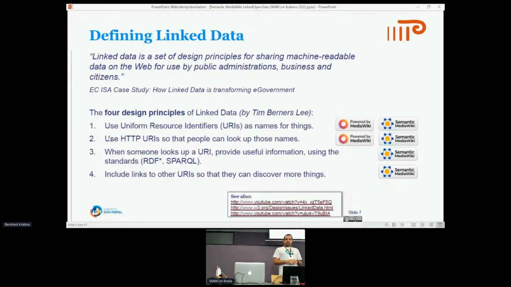For SPARQL, you would need a triple store where Semantic MediaWiki could store the data. Include links to other URIs so they can discover more things. That's also something that Semantic MediaWiki can support.